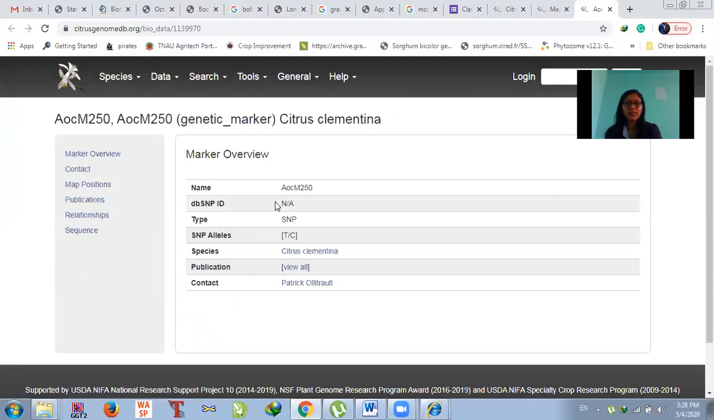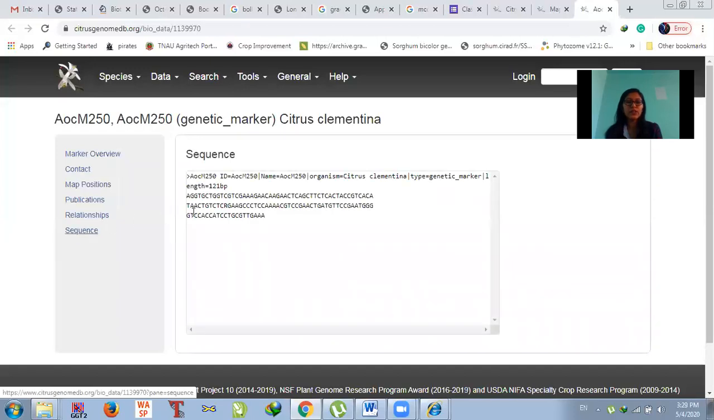So here you can see the name of the marker, and the type, that is SNP, which you already know. But what kind of SNP allele is present? It is a T/C allele. Then here you can also find the publication in which this marker was used for their study. And you can get the sequence information of this marker in which the particular SNP allele is present. You can also download this sequence and use it for your further analysis.